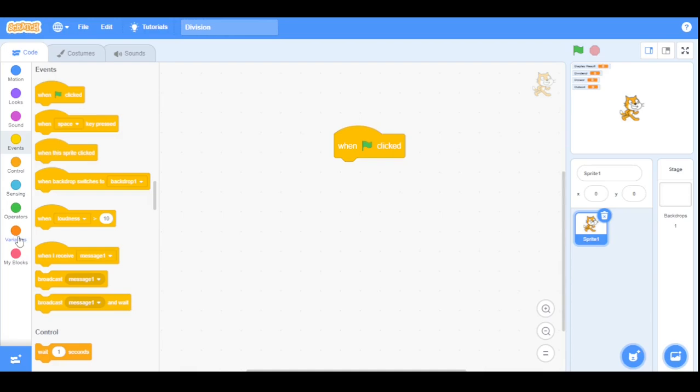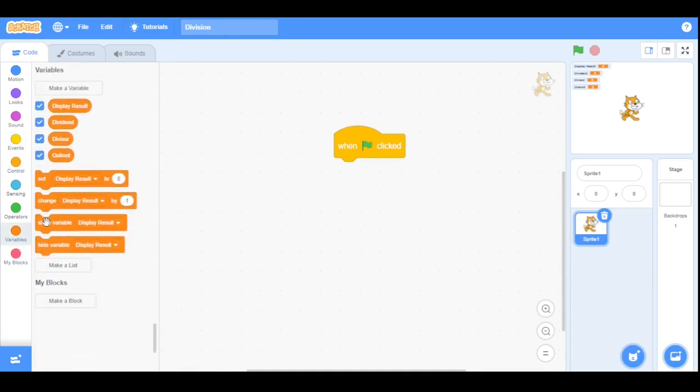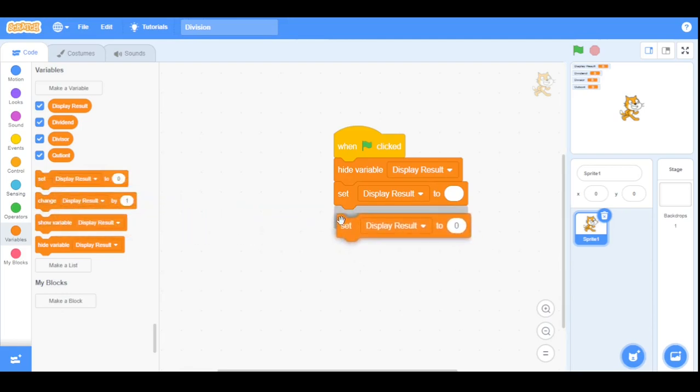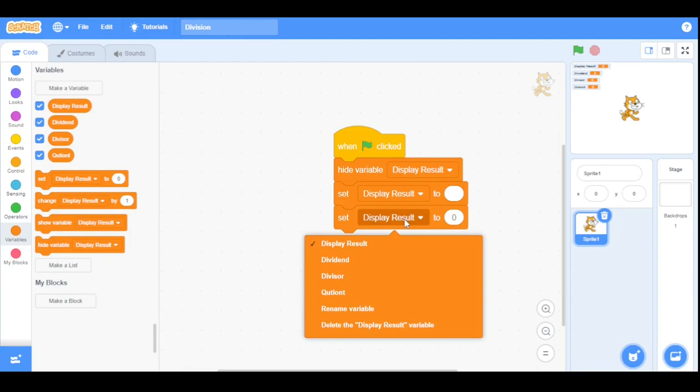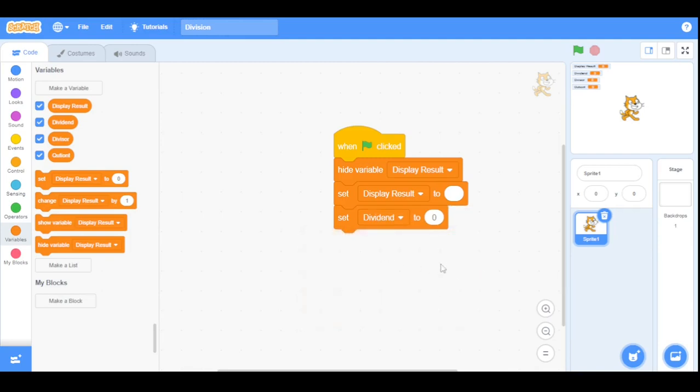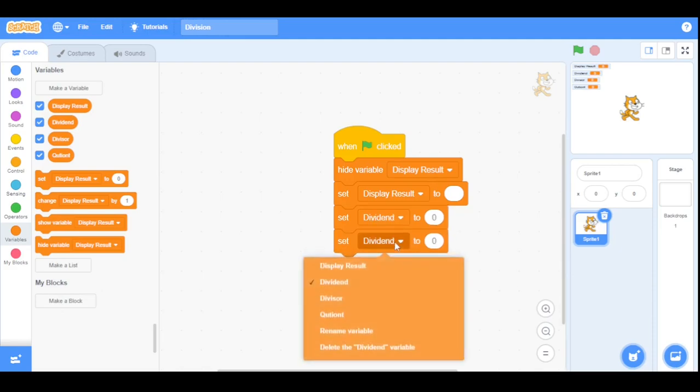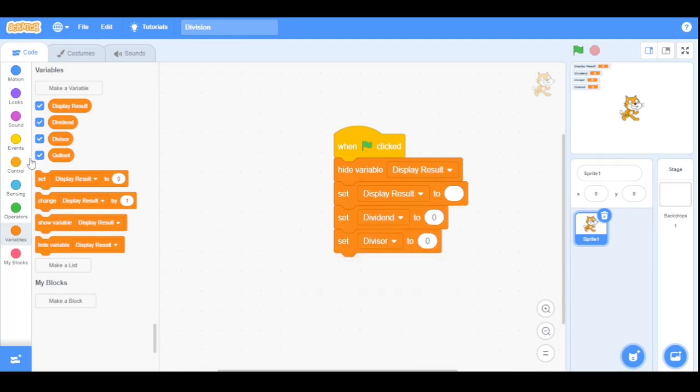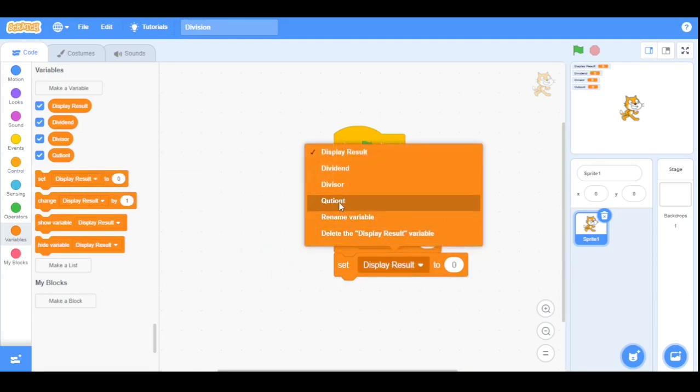Now go to the variables category and we will hide the variable display result. And then we will set the display result to nothing. Now drag another set to block here and this time we will set the dividend to 0. Duplicate it. And now we will set the divisor to 0. Now we will also set the quotient to 0.